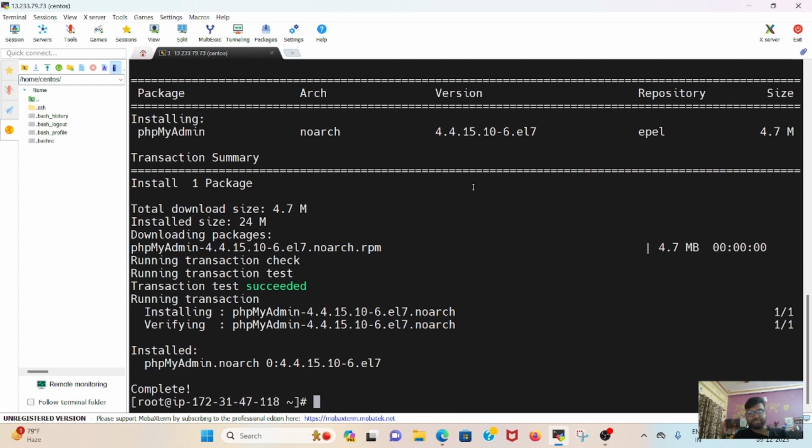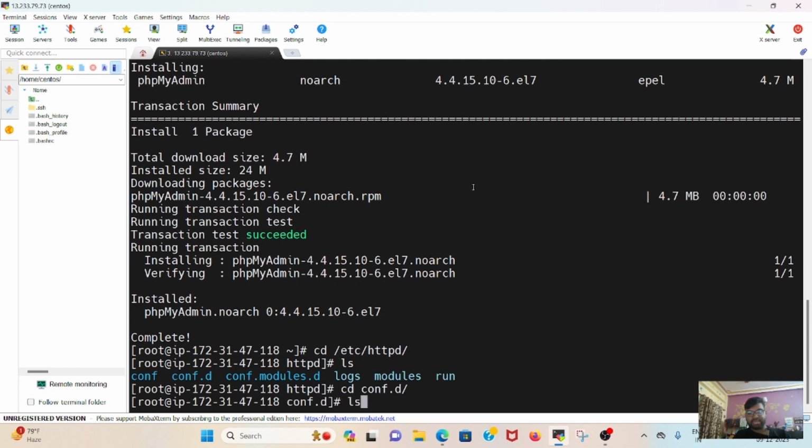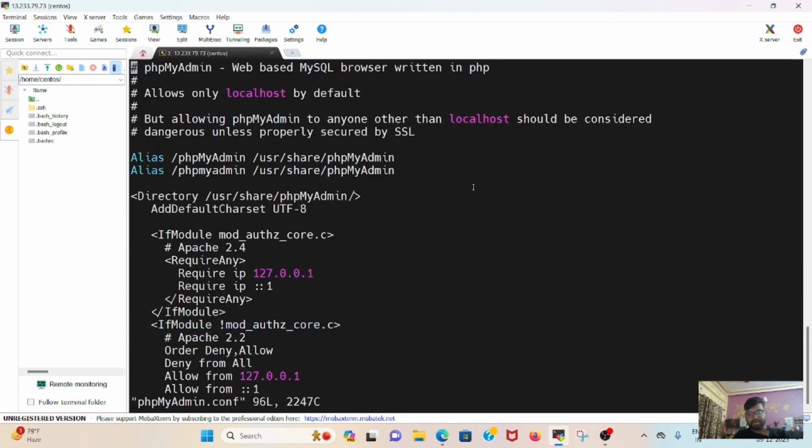The next step is to view the configuration file, which is cd /etc/httpd. And if I do an ls, I will get an option called conf.d. I will move to the conf.d section, and if I do an ls, I will get a file called phpMyAdmin.conf. If I do a vi phpMyAdmin.conf, I will get this page.